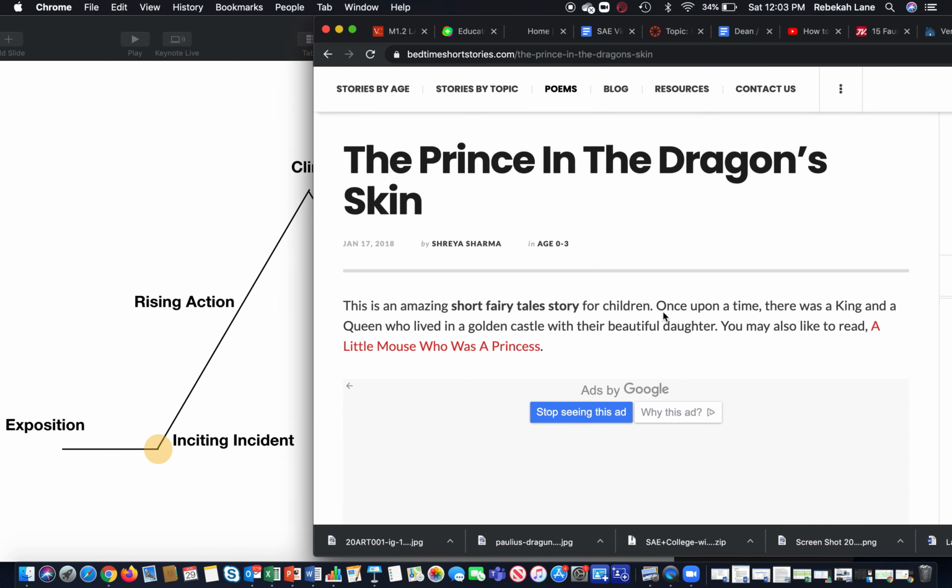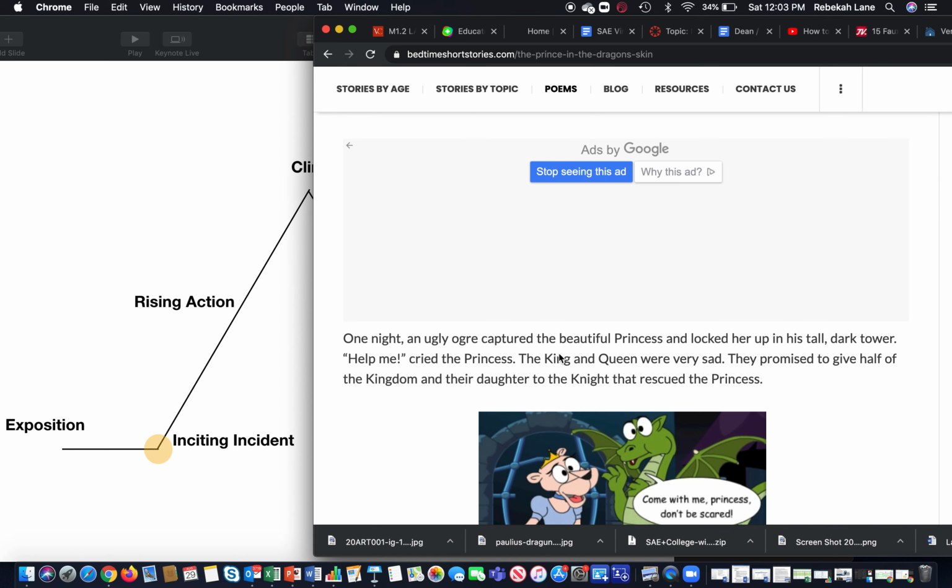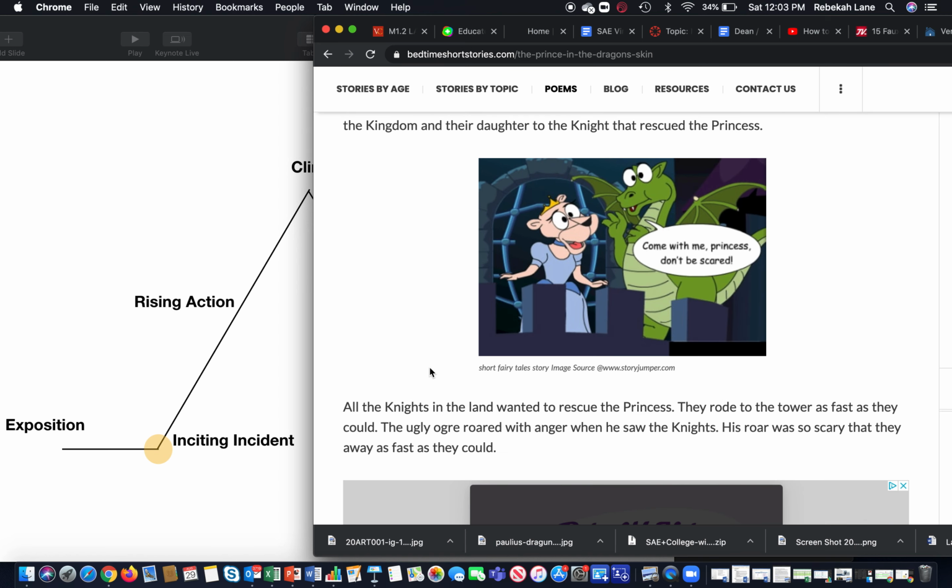Okay, so once upon a time, there was a king and a queen who lived in a golden castle with their beautiful daughter. One night, an ugly ogre captured the beautiful princess and locked her up in his tall, dark tower. "Help me!" cried the princess. The king and queen were very sad. They promised to give half of the kingdom and their daughter to the knight that rescued the princess.